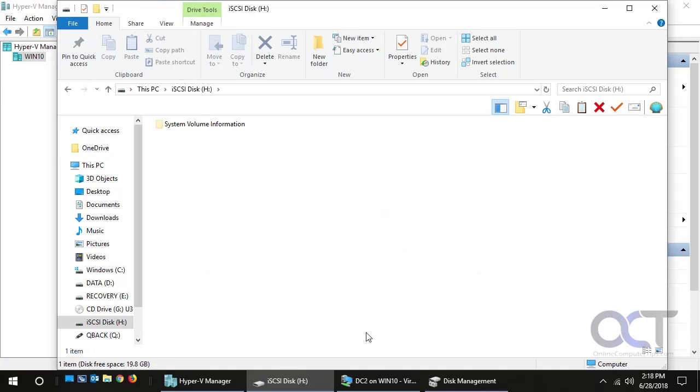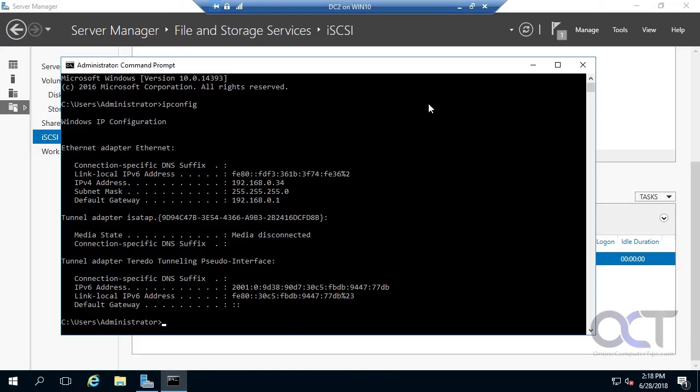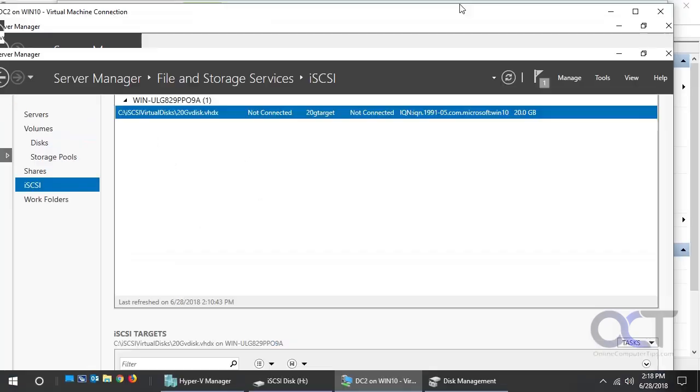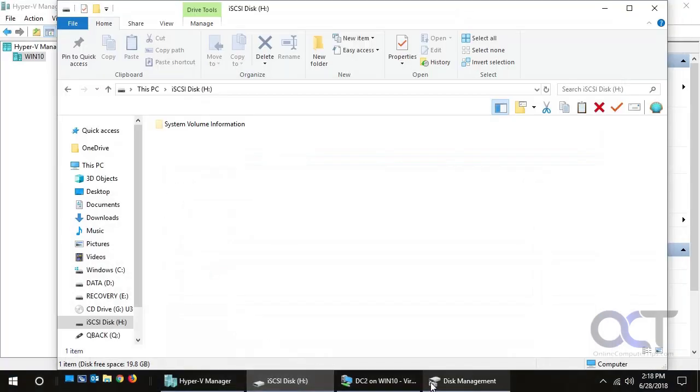So it's pretty simple. You just have to kind of make sure you do stuff in order. You know, install the required role, add your target, add your virtual disk, go back to your destination, or actually I should say your source computer, open the iSCSI management and connect to it, and then you could go in disk management and create the volume, and then you're good to go.